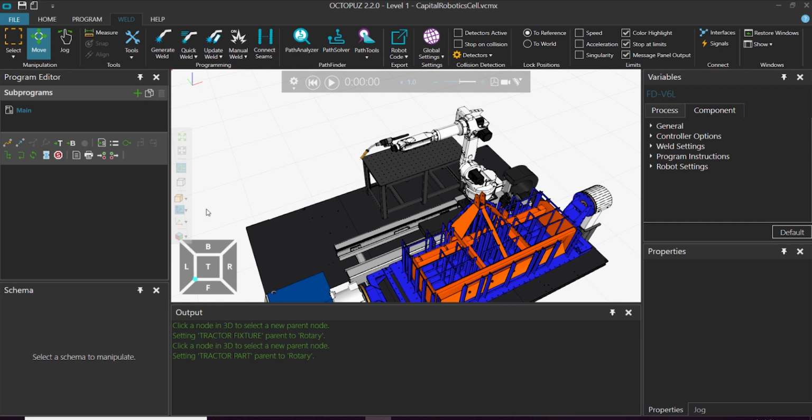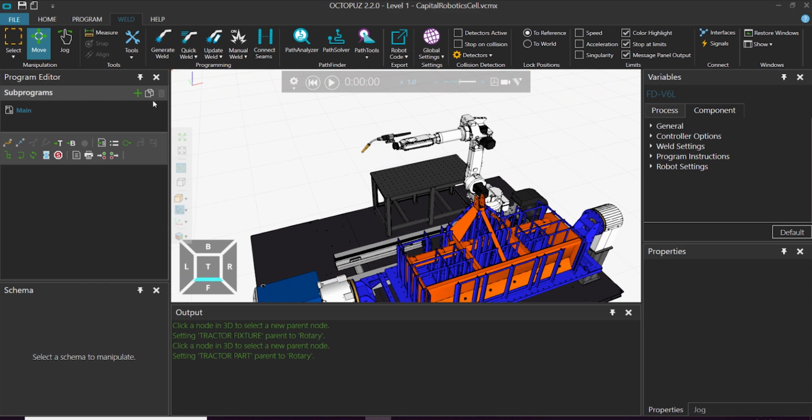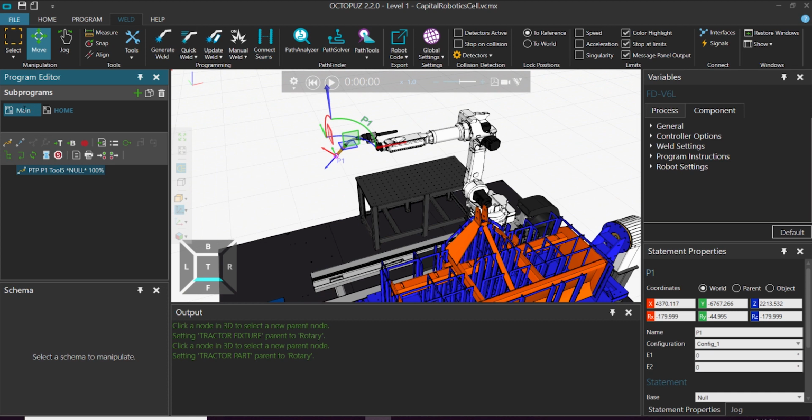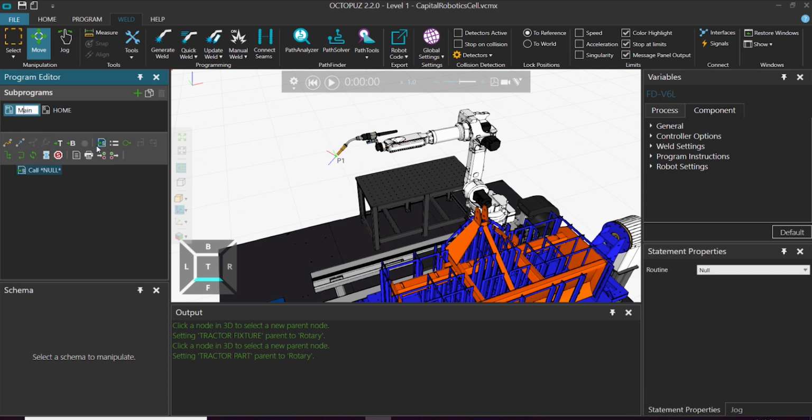Now in our program editor, we have the option to add any kind of instruction to our program. So motion instructions like point-to-points and linears. We can do subroutine calls, digital inputs and outputs, and delay statements and all sorts of things like that. So I'm going to start off by creating a new subroutine. I'm going to call this one my home routine. And I'm just going to set this up so that this will be the home position for the robot. So I'll make a quick point-to-point motion inside this routine here. And then from my main routine, I'll make sure to call that home routine at the start of my program.